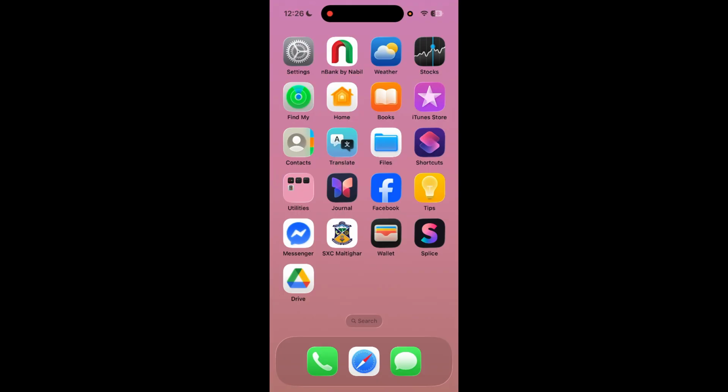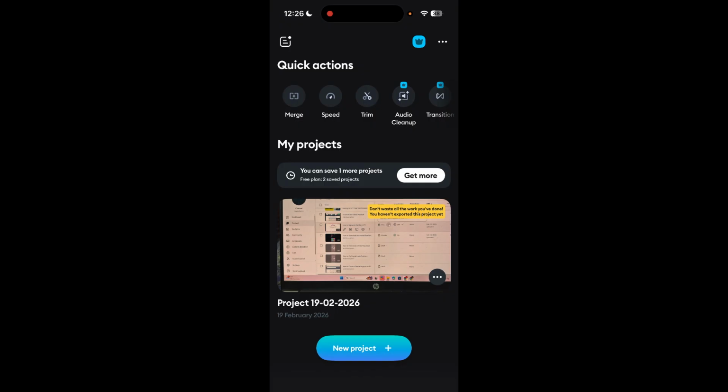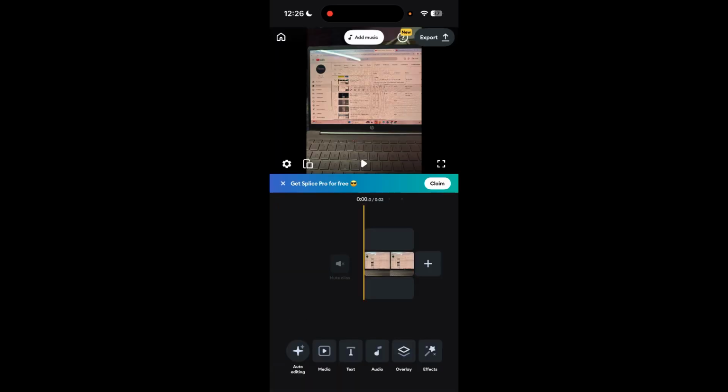First, in order to cut and split, you need to open your Splice and start a project. If you do not have the Splice app yet, you can go to the Play Store or App Store and download it from there as well. And over here you can either select a new project or you can also go with a draft. After that you'll get into this editing interface, and once inside the editor you'll see a video displayed in the timeline at the bottom.